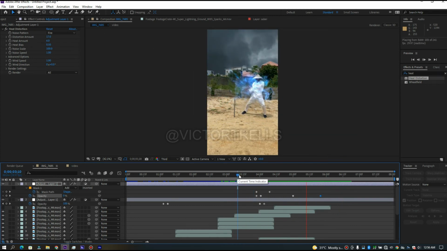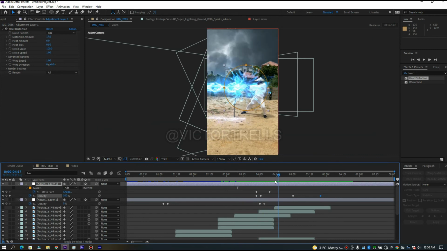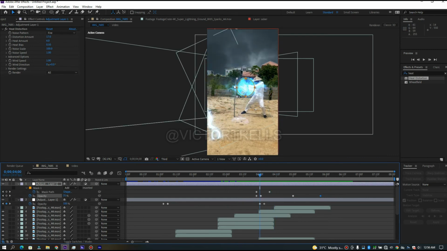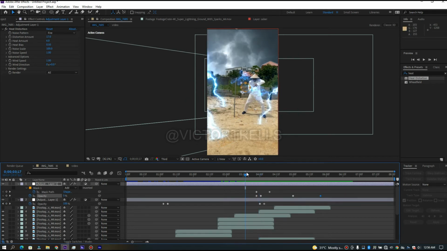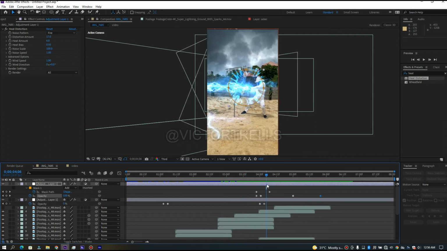So now the next thing we need to do, guys, we also need to add this effect to the lightning part that moved from the energy ball out. Okay, so we also need to add that. So for one last time, we're going to be duplicating this layer again.